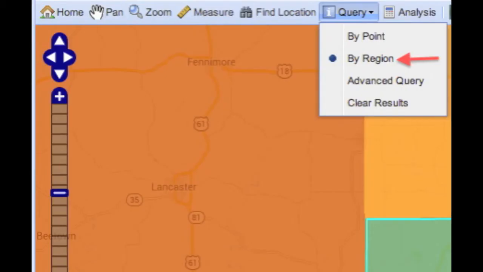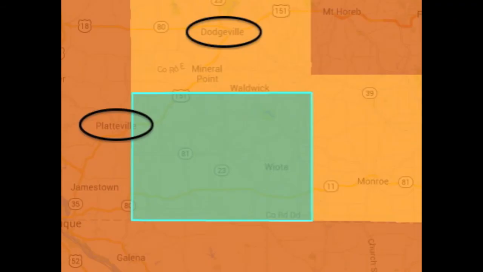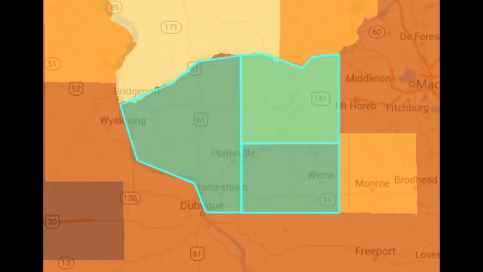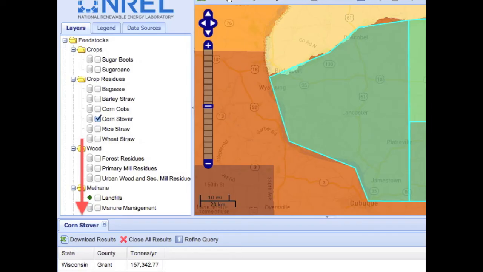Next, close the results window and select by region from the query menu. Draw a rectangle around an area, including the cities of Platteville, Dodgeville, and the location selected before. You may have to zoom out to see these locations. Your results will be displayed below the map window. There should be two additional counties and their Corn Stover production in this dataset.